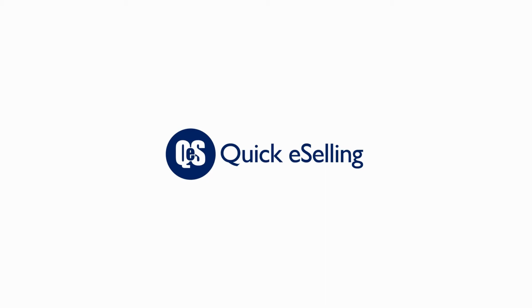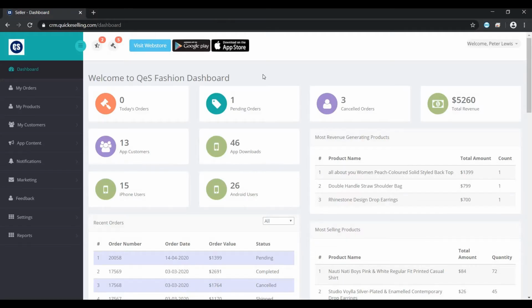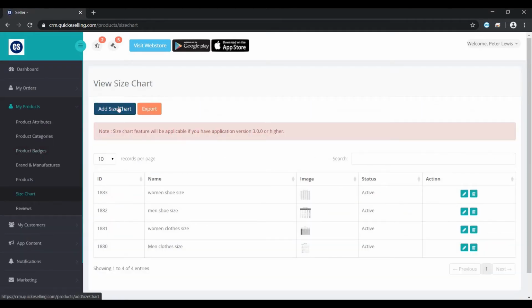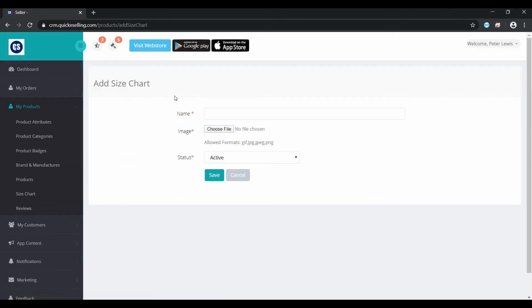Through this video, we will guide you on how to create size chart to help customers select the right size of product. To create a size chart, go to your seller dashboard and click on My Products. Under the menu, click on Size Chart. Click on the Add Size Chart button to create a new size chart.